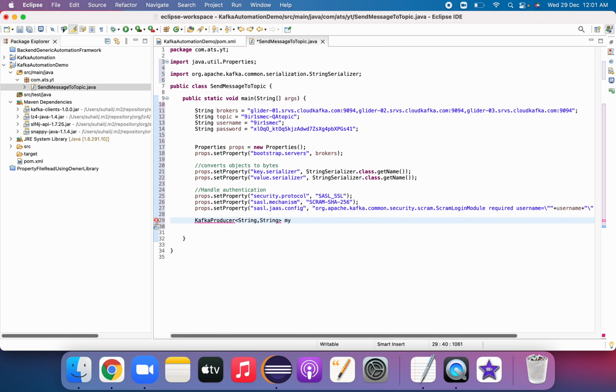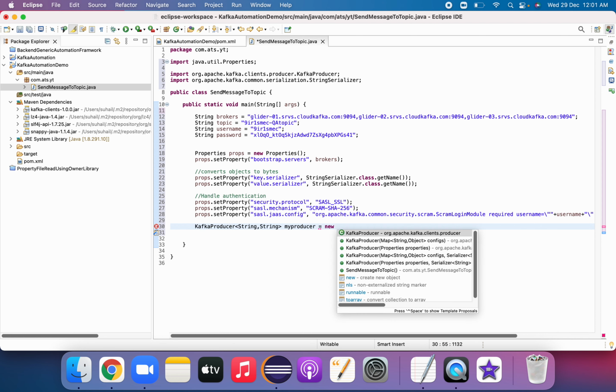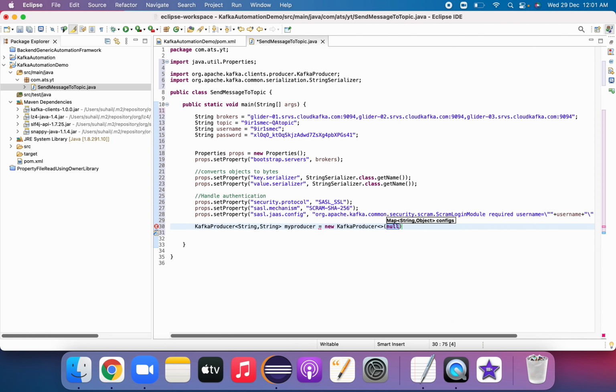Let me do producer equal to new. So before that, let us import this KafkaProducer, and we have to give this properties variable. Once we create a KafkaProducer instance, we have to create a ProducerRecord. Let's create an object of ProducerRecord. Let's give the name record. For this as well, we have to give key comma value.